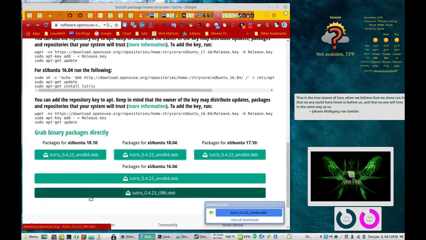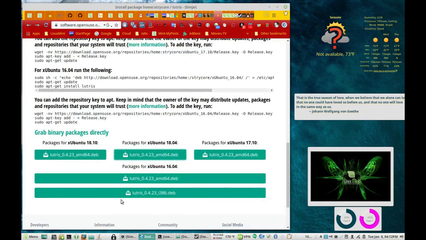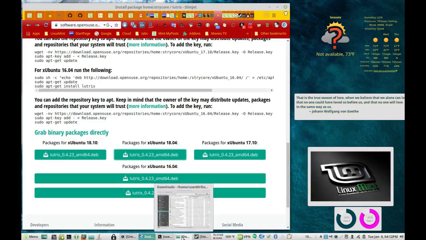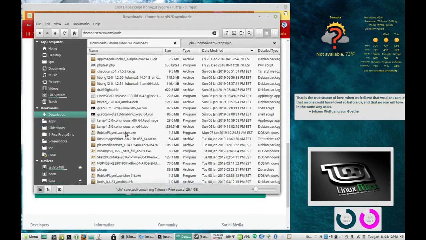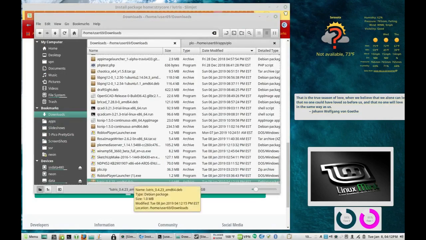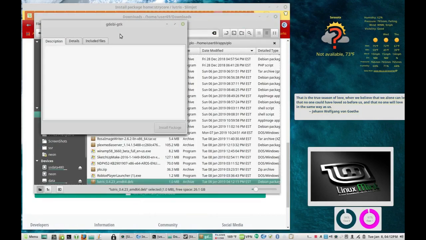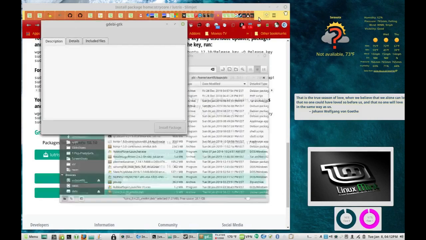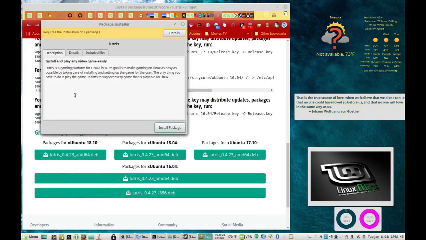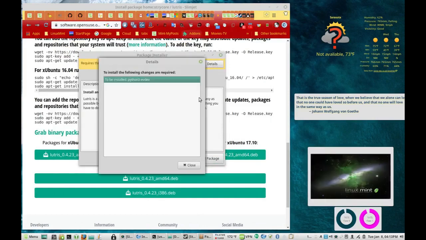I'm using Simple Screen Recorder to make this video. Okay, so it's downloaded the Lutris Linux deb file, which I can just double click to install. Meanwhile, Steam is still running and still downloading that pinball game that I chose. But in the meantime, I'm going to install the Lutris gaming system as well.